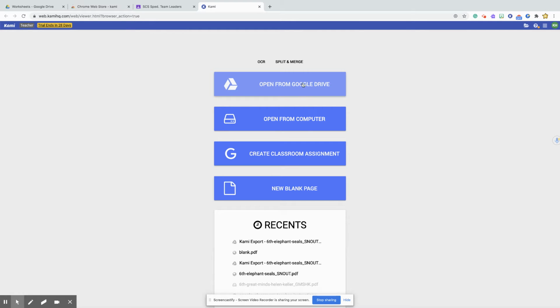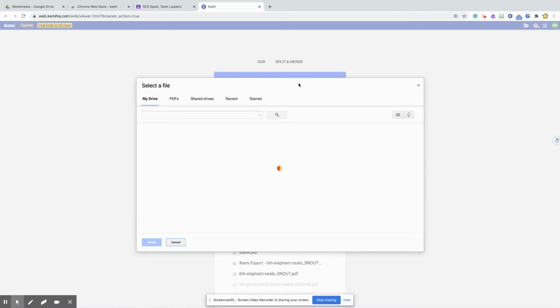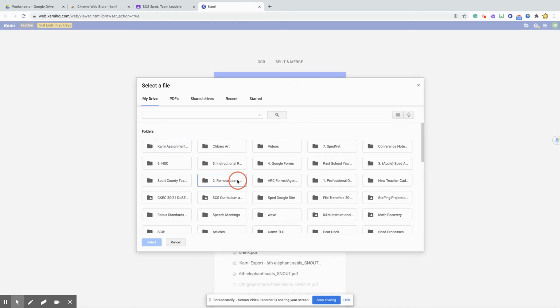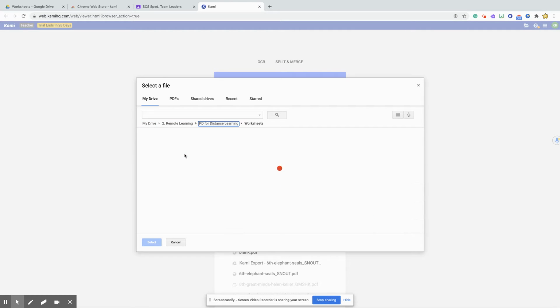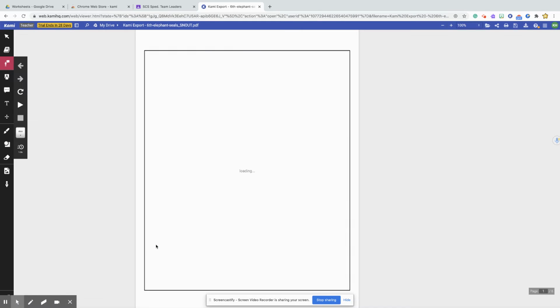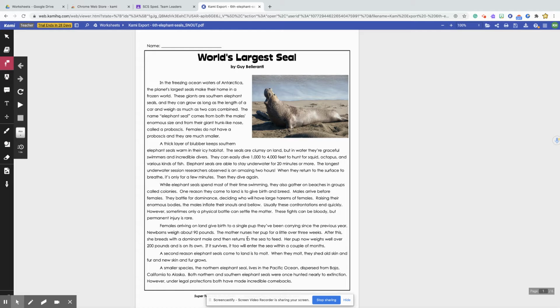So like I said, I'm going to go to open from Google Drive. I'm going to find where I have my worksheets folder. I'm going to click on the worksheet I want and press select. And now my worksheet PDF is ready for me to annotate however I need. This could also be for the student's view too, and I'm going to show you how they would use it.